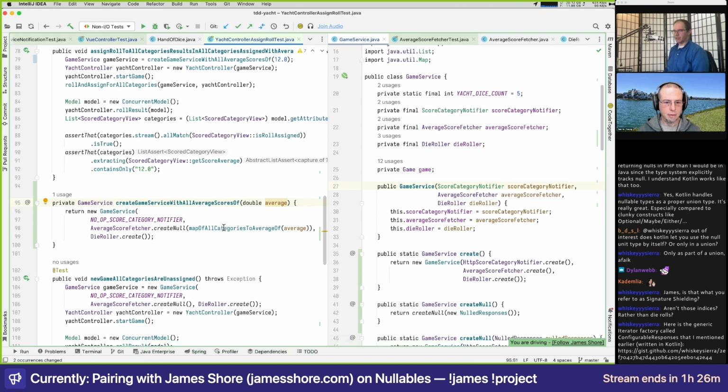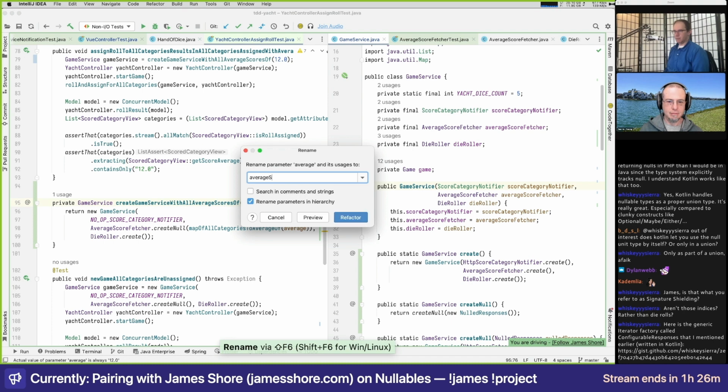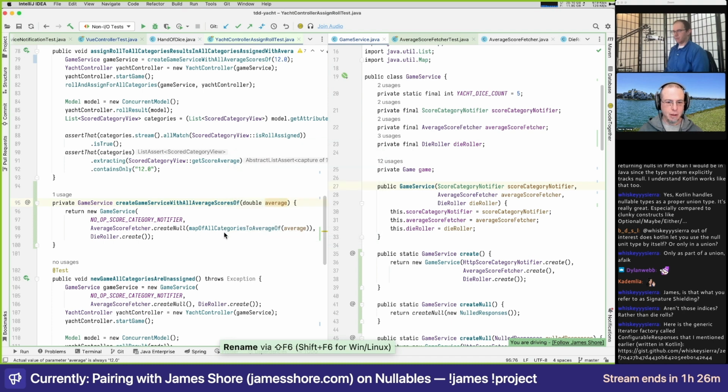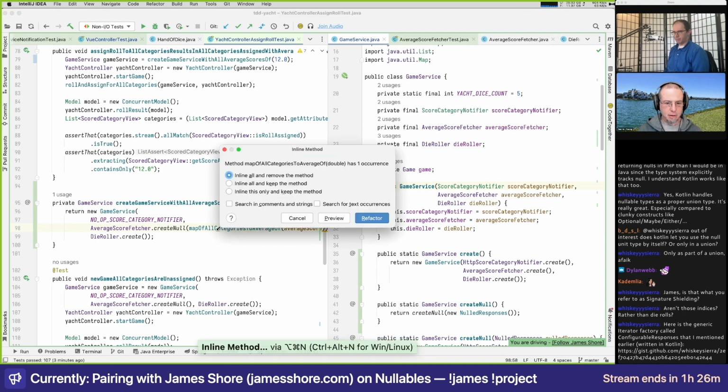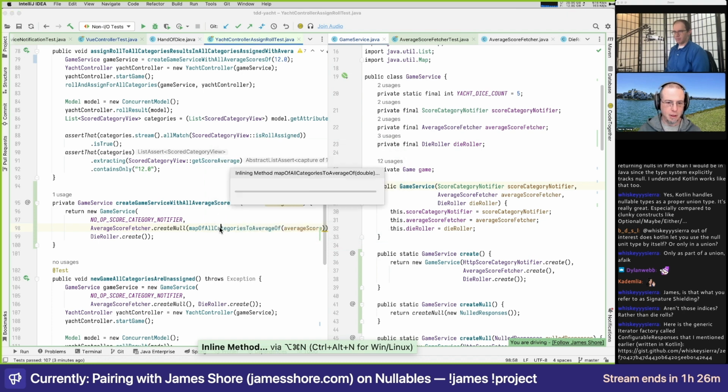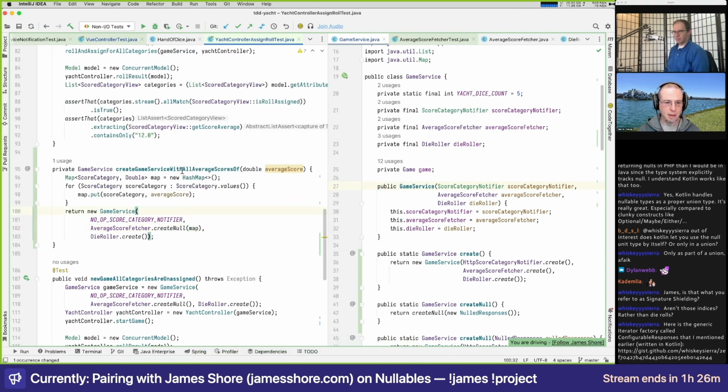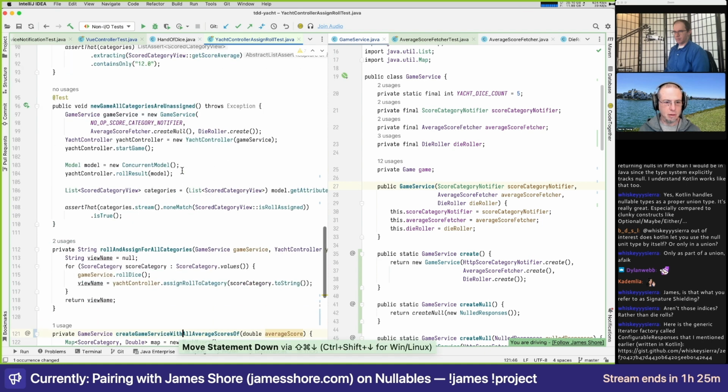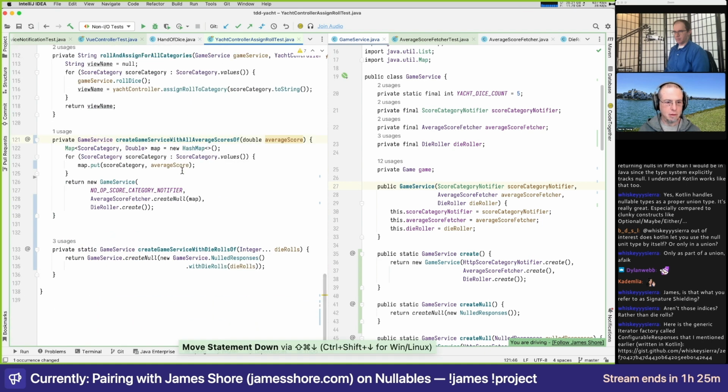How about score instead of average? Well, it is an average. Okay. Average score. Then we're going to inline this. It's only used here. Yep, cool. Now I can push this down. Great.